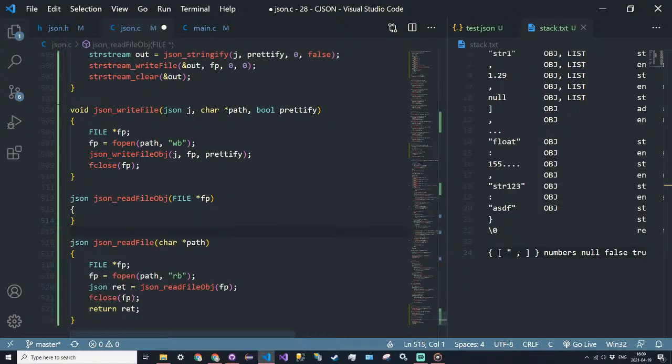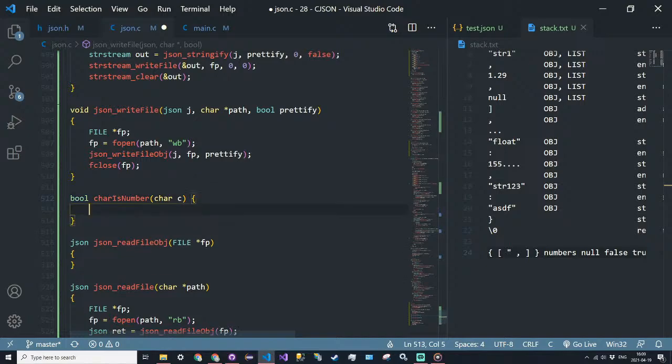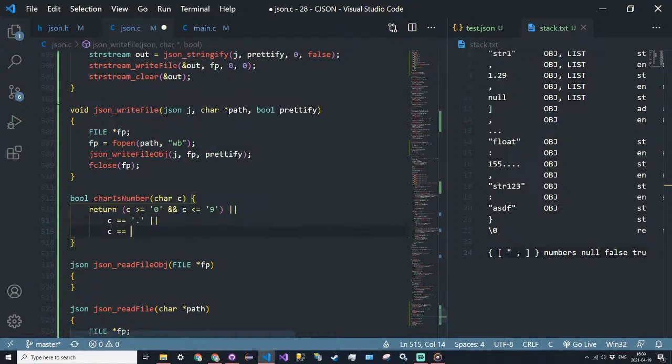Now for read file object, we're going to need one extra helper method before we do anything. And that'll just be to determine if a character is a number. We've looked at this with shunting yard. We just need this method here to help us parse numbers. So Boolean character is number, passing the character c, and it's going to be the same condition. So return c is greater than or equal to 0, and c is less than or equal to 9, or c is equal to a period or a decimal point, or c is equal to the negative sign.